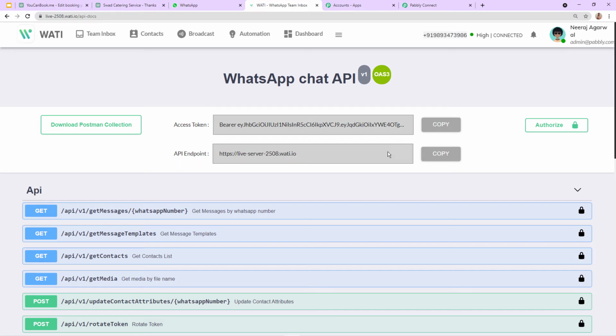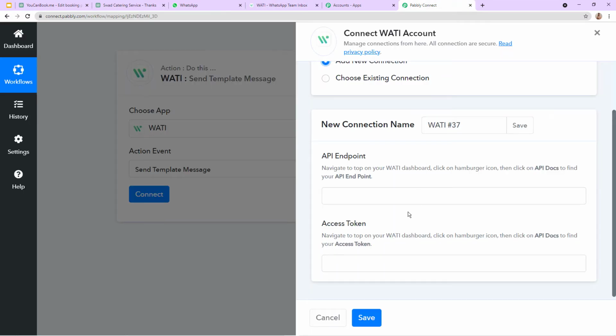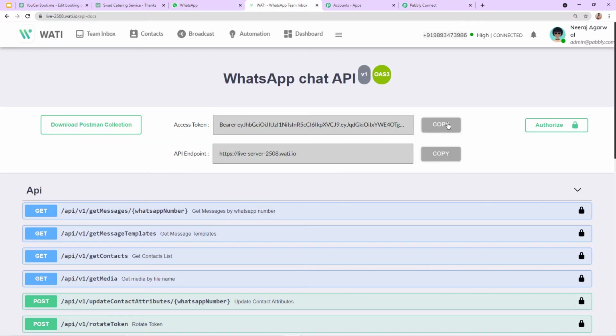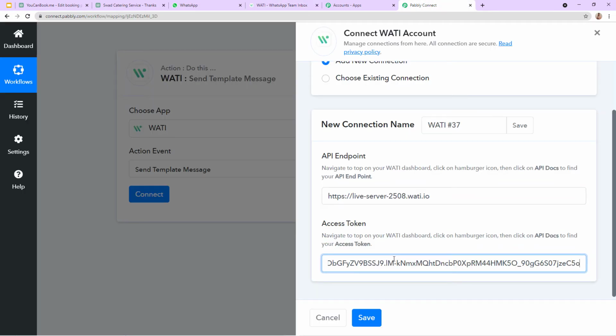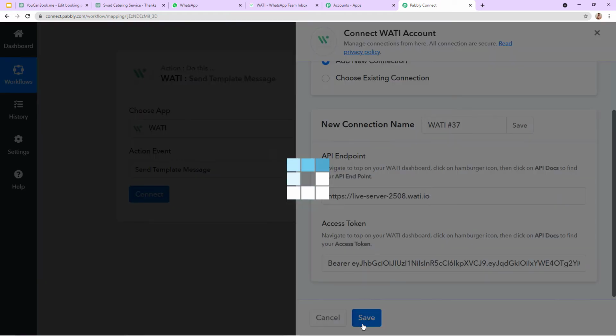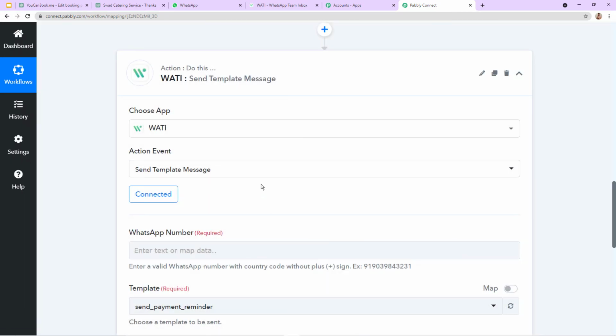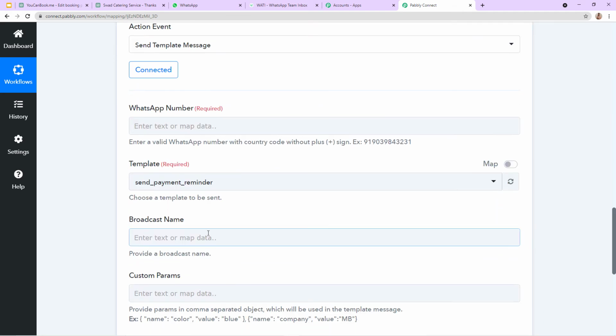Here first I'm going to copy the API endpoint, and I'm going to paste it here. And then you can see this is the access token, and I'm going to copy the same as well, and here I'm going to paste it. Perfect. And when I click on save, my account will get connected with Pabbly Connect. Now as you can see, it is connected. These fields just appeared and it is asking us to map data.